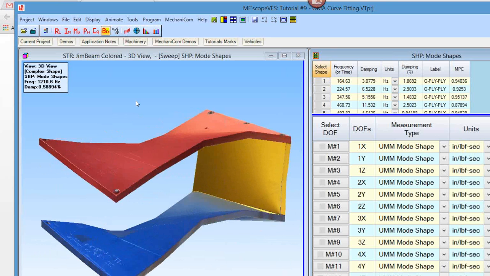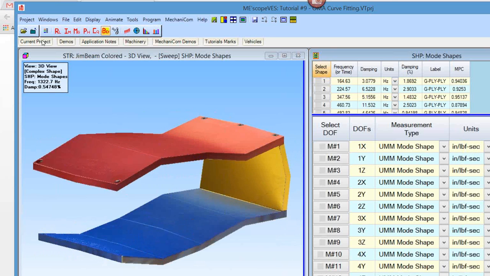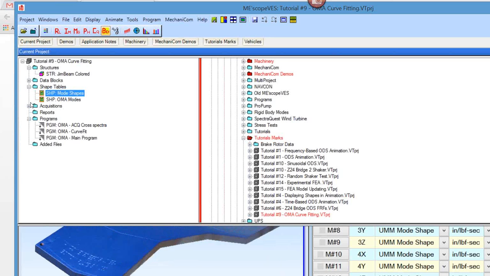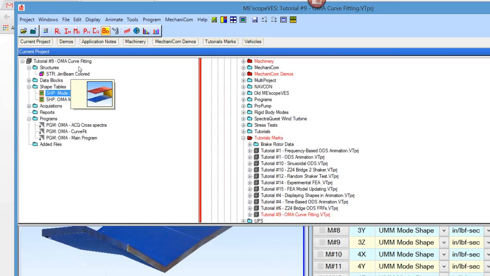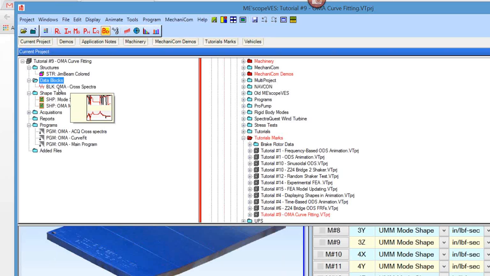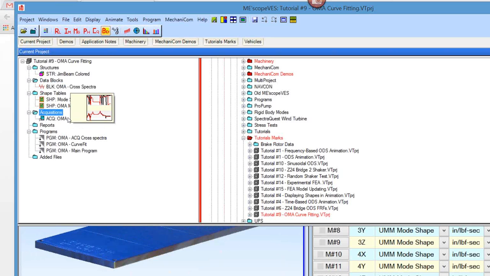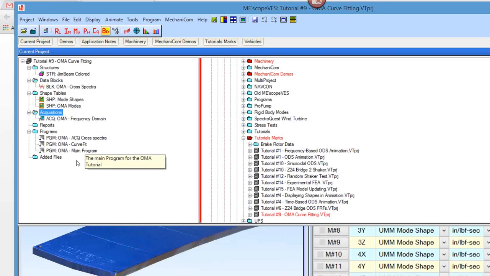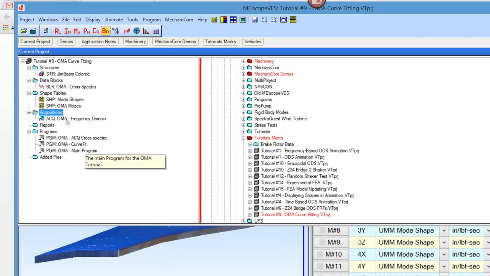Okay, so now we're going to go and open up the acquisition window. Now you can see my project here has a structure model. It has some data blocks in it. Here's a data block. Here is an acquisition window, and then a number of programs which we looked at earlier for doing this whole process automatically. I'm going to open up the OMA acquisition window.